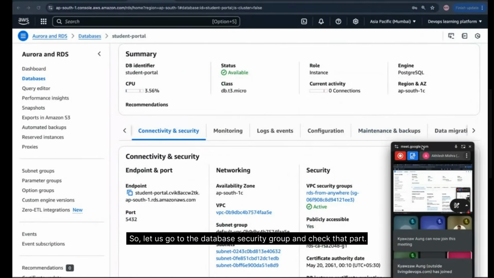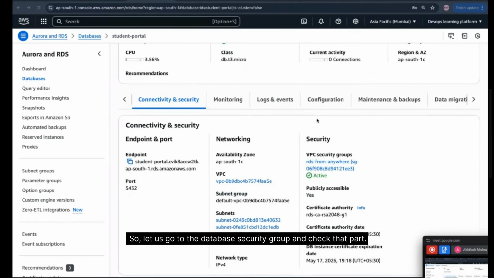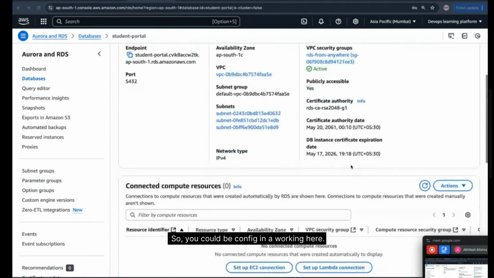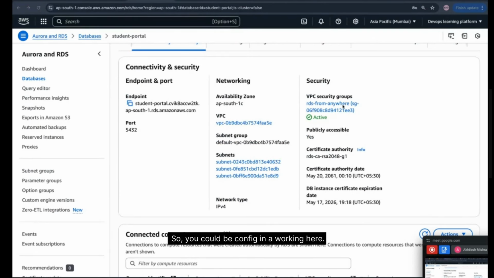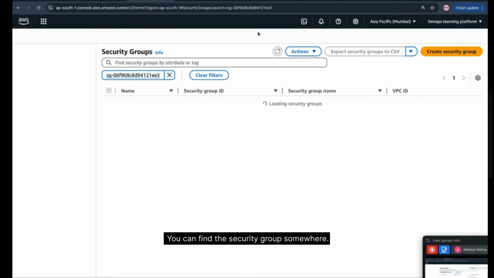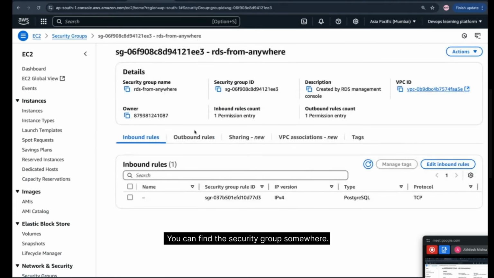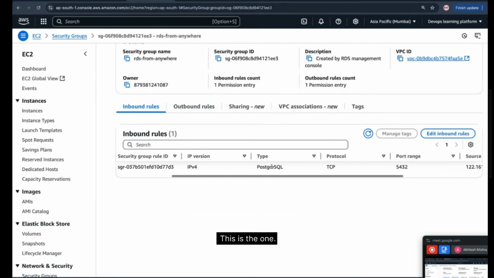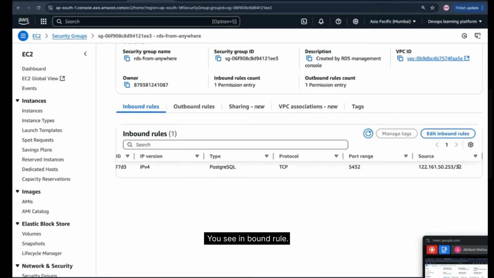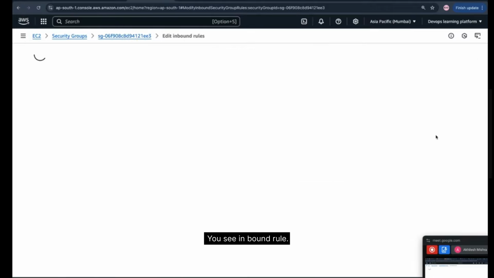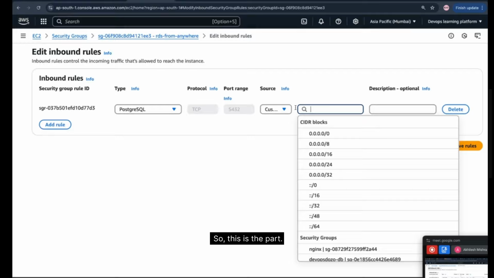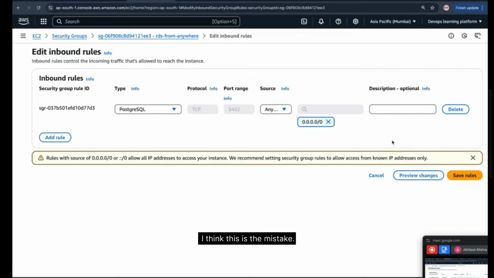So let's go to our database security group and check that part. So you go here, go to your database. So you go to your config in networking here. Here you can find the security group somewhere. This is the one. You see the inbound rule on port number 543. Okay, so this is the part. I think this is the mistake. Yeah.